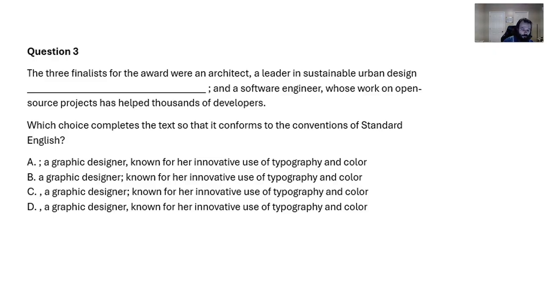The 3 finalists for the award were an architect, a leader in sustainable urban design, a graphic designer, somehow one of these, right? They all say kind of the same thing, and a software engineer whose work on open source projects has helped thousands of developers. And again, we have our semicolon and telling us that this is going to be a complex list. Now, in this case, we already have the semicolon, so we don't have that clue here at the end to eliminate any answers.